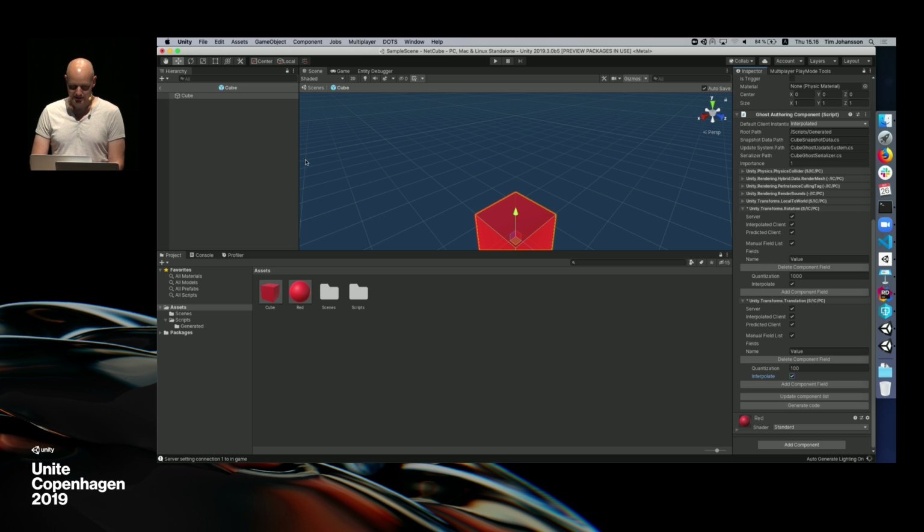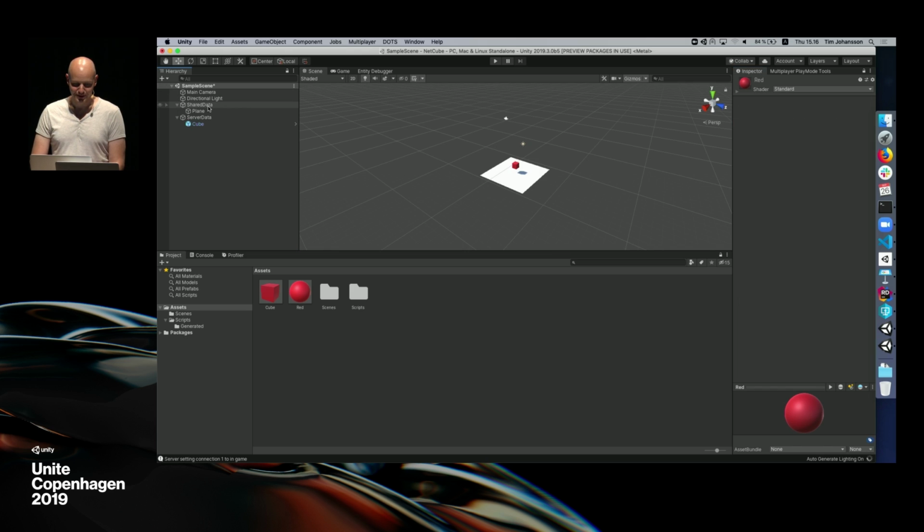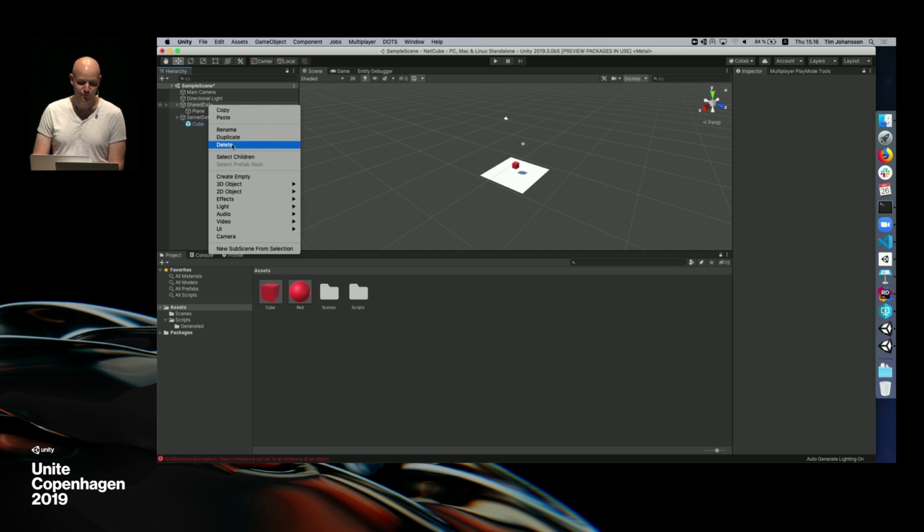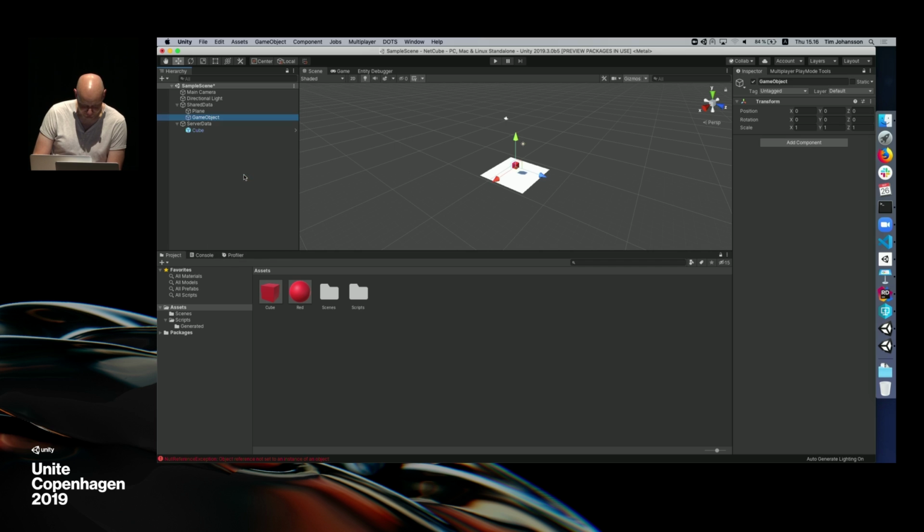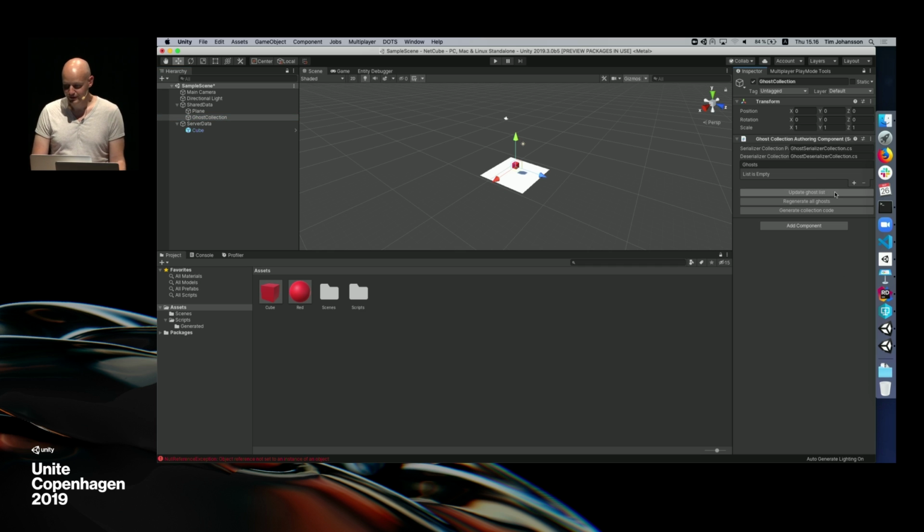And we can write the code for that. And then there's one more thing we actually need. We need to tell the system which ghosts to use for this. So we'll need to create a ghost collection. And we'll add a ghost collection authoring component, and this one has a button that just scans for all the ghost prefabs in your scene, puts them in this, and then we generate some code.